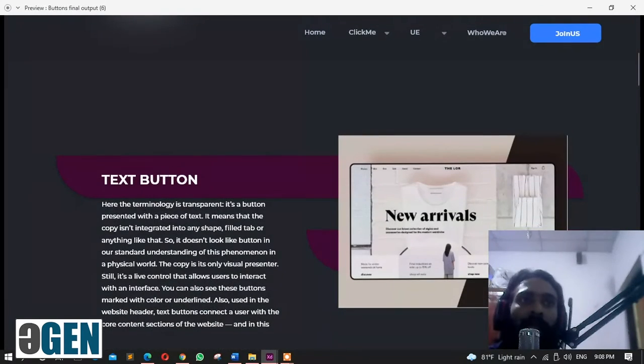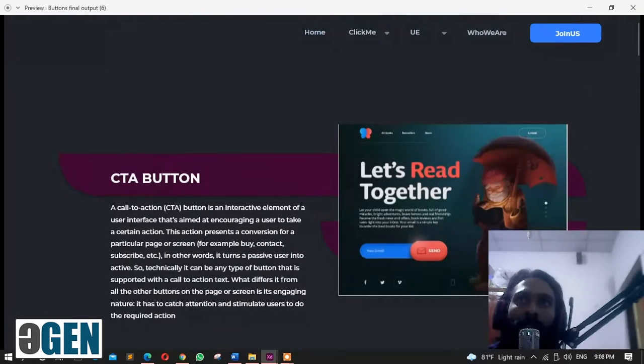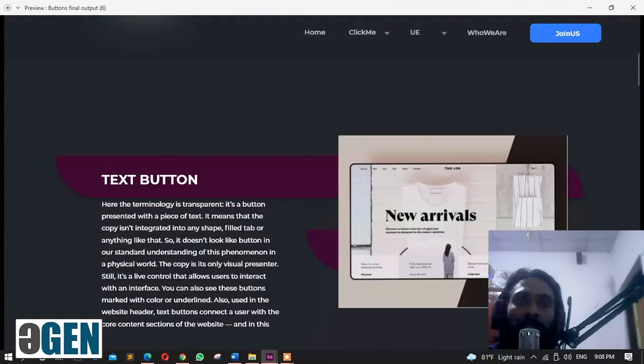Next one is a text button. Follow the website for more details. Here the terminology is transparency. A text button is presented with only the text. It means that the copy isn't placed on any shapes, filter tabs, or anything like that.